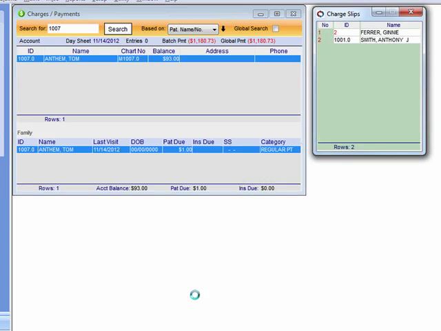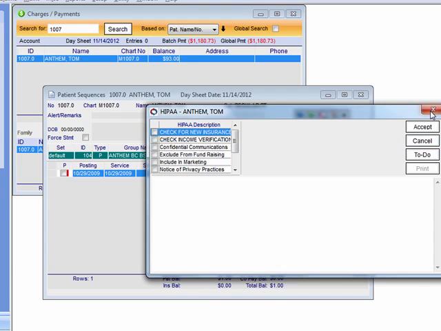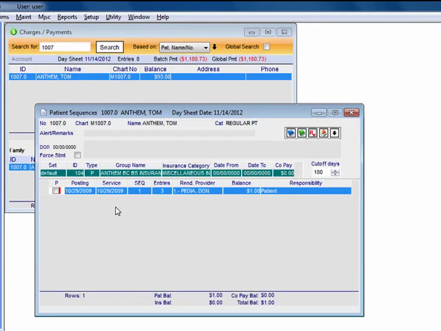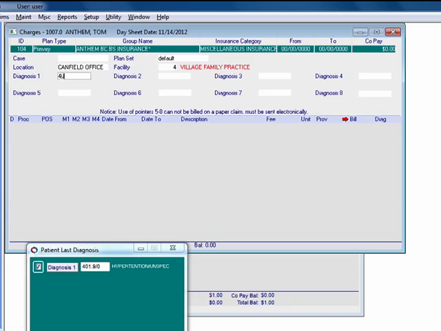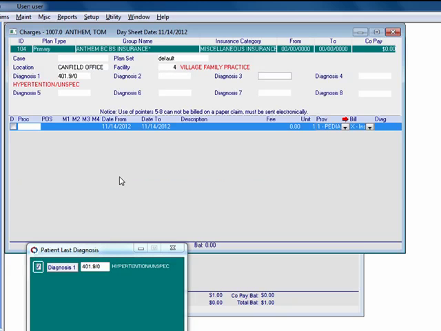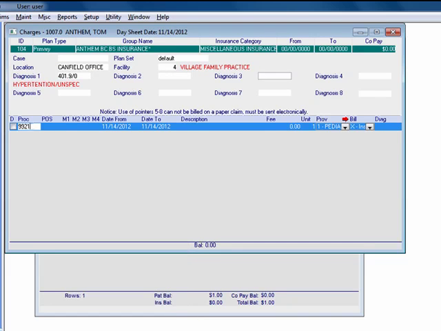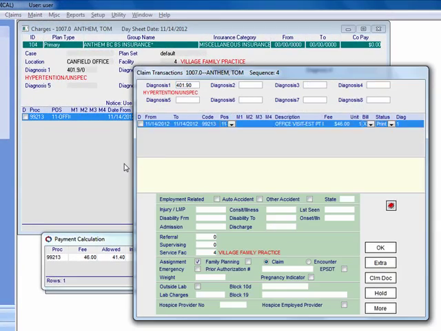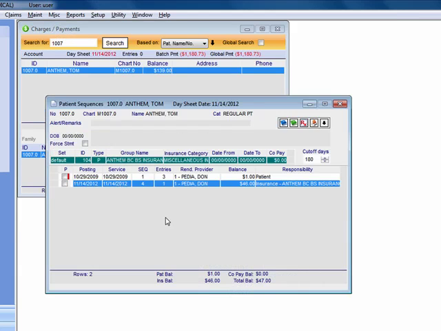Let's go into a test account and look at that. We'll go into this patient here, and let's go ahead and create a new charge and go through a couple things. I'll give them a diagnosis of that and just do an office visit, and I'm going to save that. My alternate O allows me to click the OK.